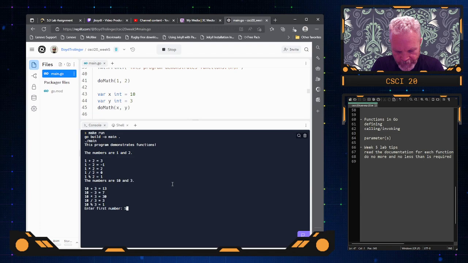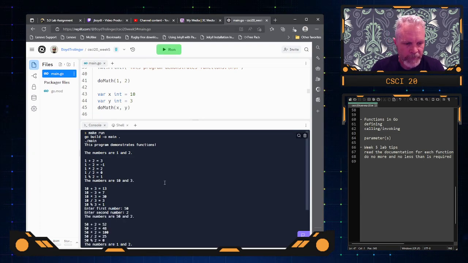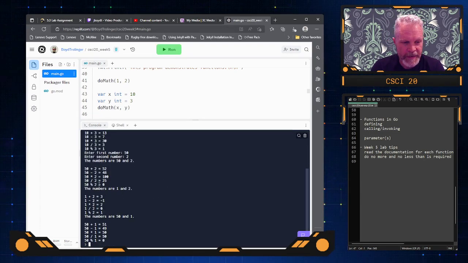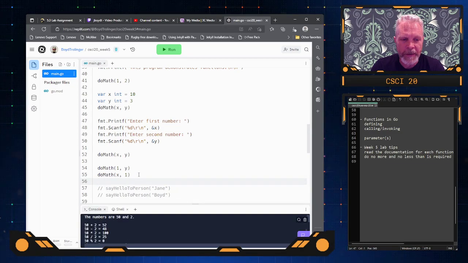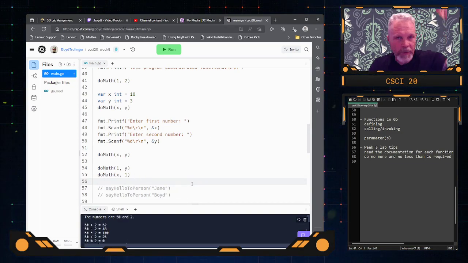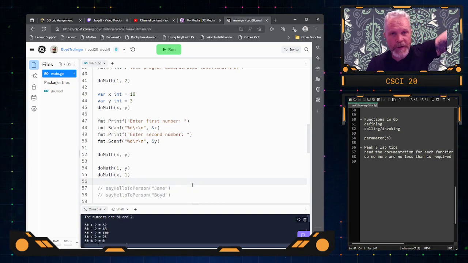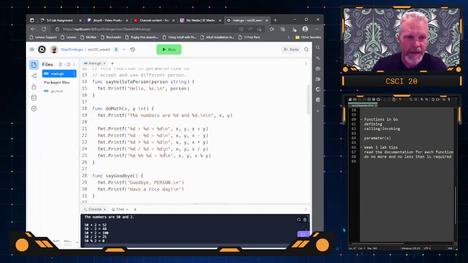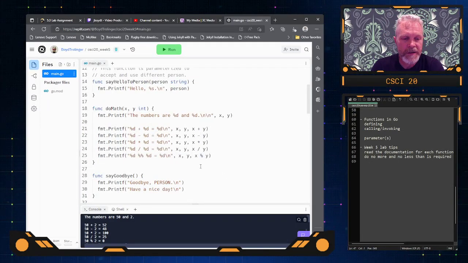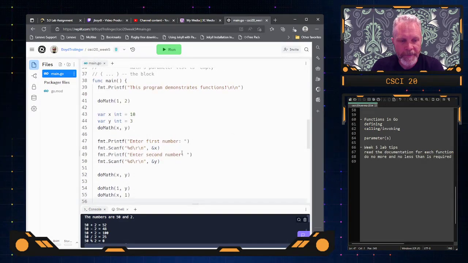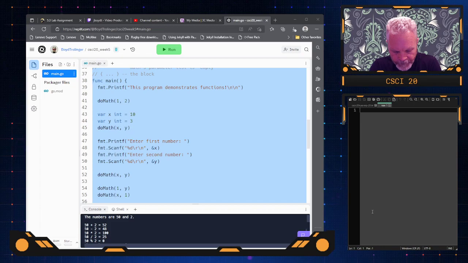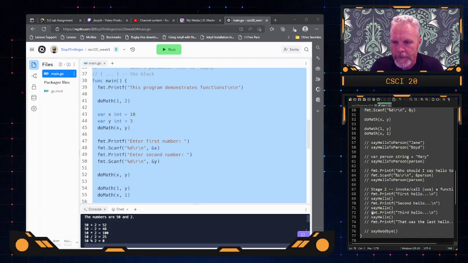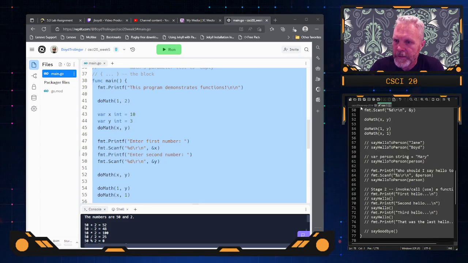So I'll just do a 50 and 2. And then you'll notice that there's the 1 and the 2, there's the 50 and the 1. So Go is happy to take all of these different combinations and plug them into your function so that the function can take those values and do its instructions. It's pretty fun. I will upload that as a sample. I'll worry about saving it later.